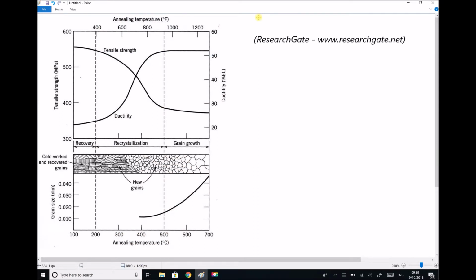And on this diagram, we only have two of the properties displayed. We have the tensile strength and the ductility, but we know that the hardness and the malleability are also going to change accordingly. So as we anneal the material, the strength reduces and the hardness reduces, and the ductility and malleability increase. Once again, in this view, we can see that the annealing temperature has an impact on the amount of recrystallization.